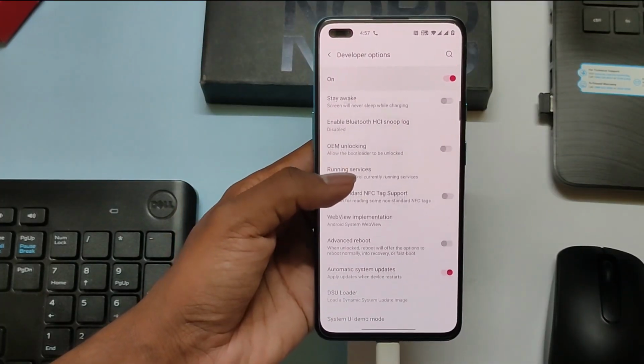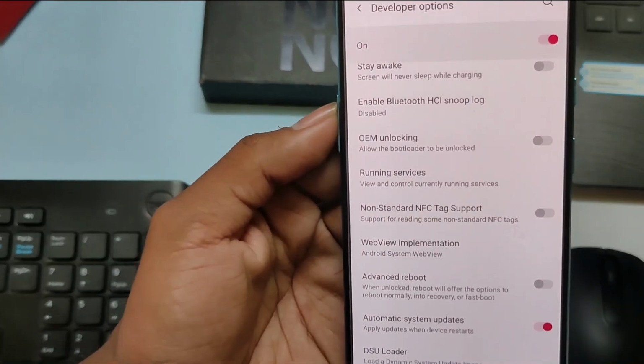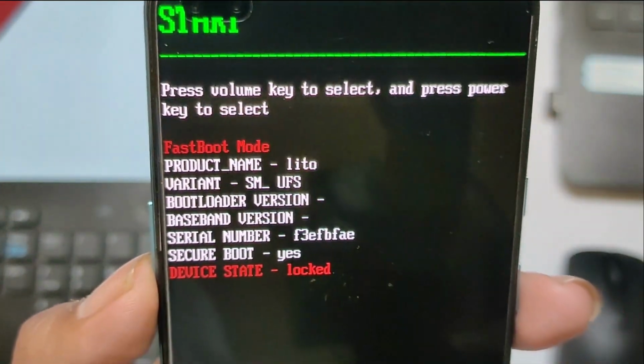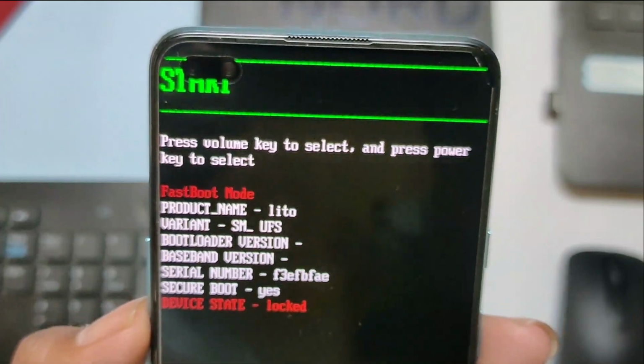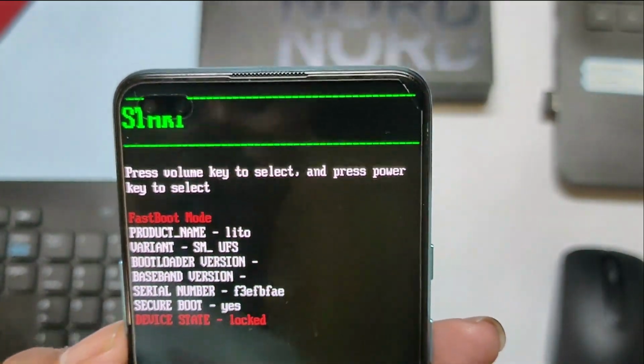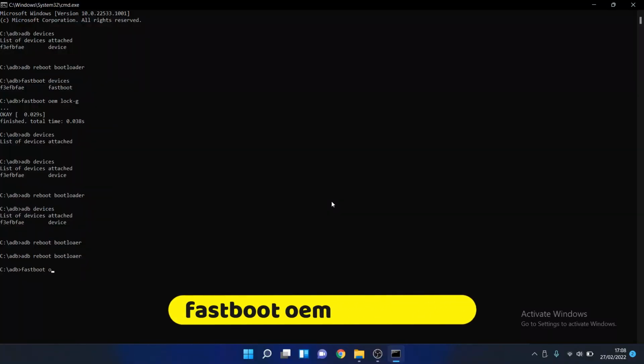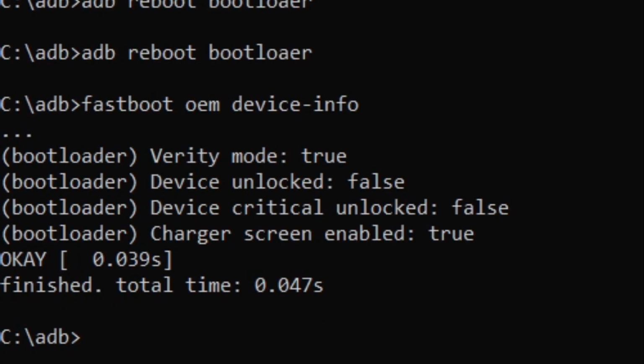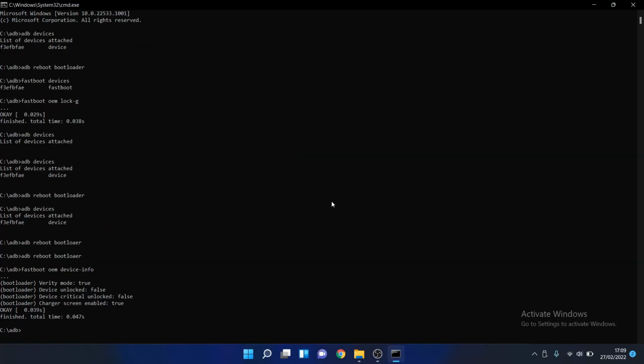If you wish, you can check the device state from the developer options, or just put your smartphone into the fastboot mode where you can see whether the device state is locked or unlocked, or else on your CMD just type fastboot space oem space device-info and you'll see that the device unlock status is false. So guys, this was a simple tutorial to relock the bootloader of any OnePlus smartphone.